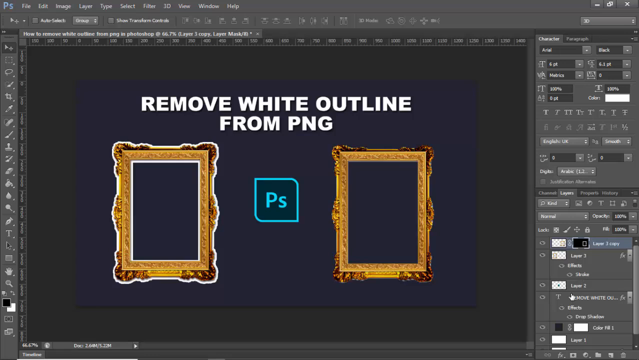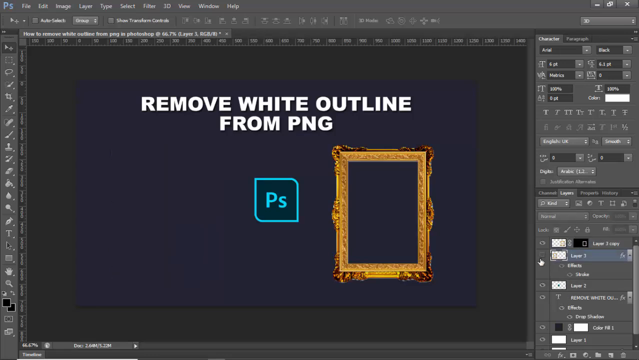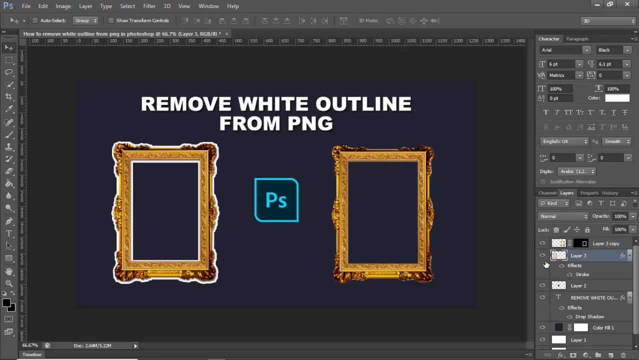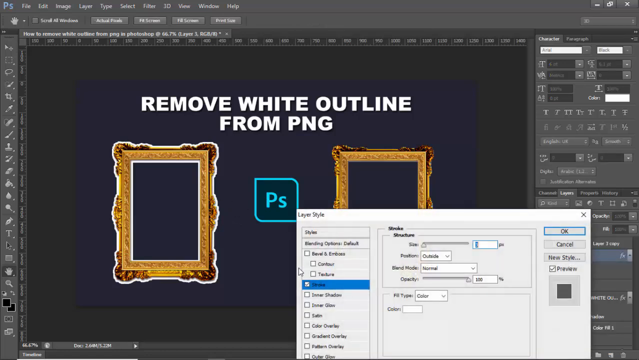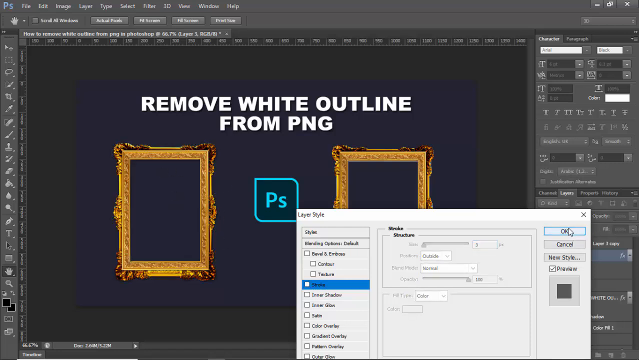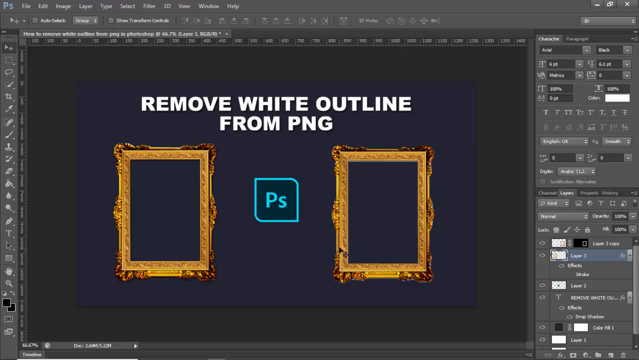And step 2, select another PNG image. Now see this FX, use FX stroke, then click FX stroke and untick mark this stroke. Click OK. Now we can see this removes the white outline from the PNG.